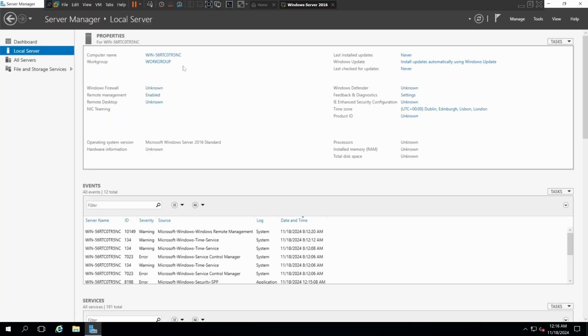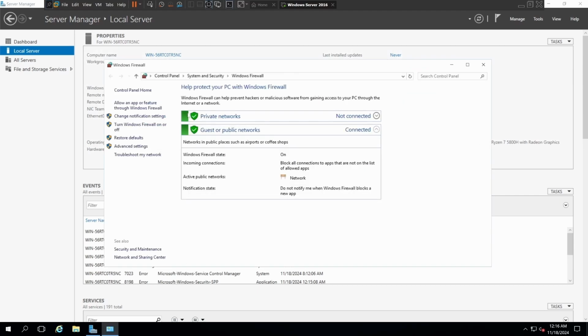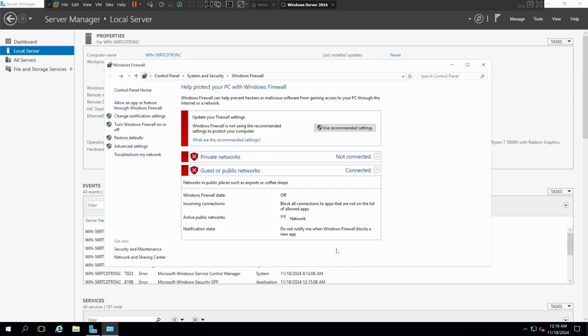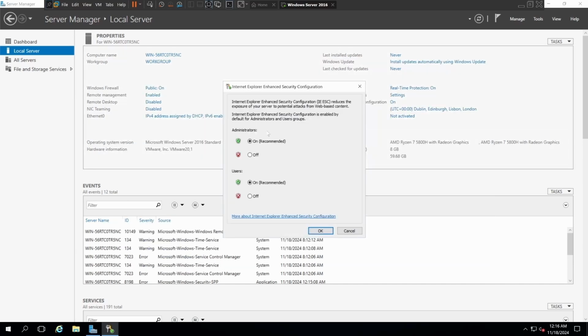We're going to go to configure this server, so we need to change the computer name, and we'll need to turn the firewall off just for this. Basically the private firewall is the one you need off, not the public, sorry, but I'll just do it for this tutorial. I'm also going to turn Internet Explorer Enhanced Security off so we can access the internet to download a couple of files.